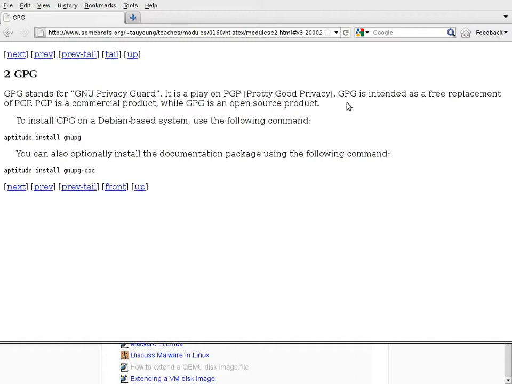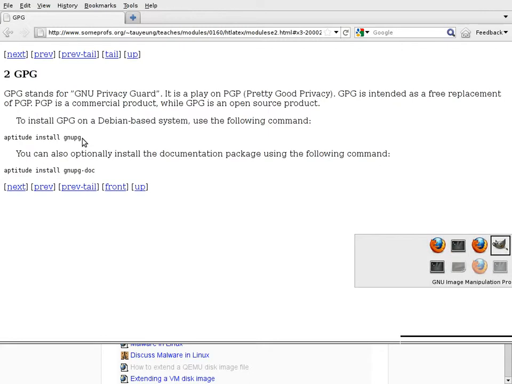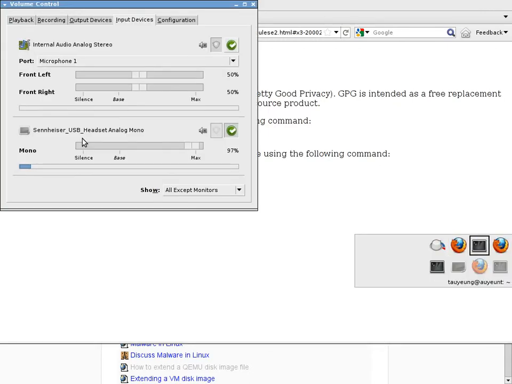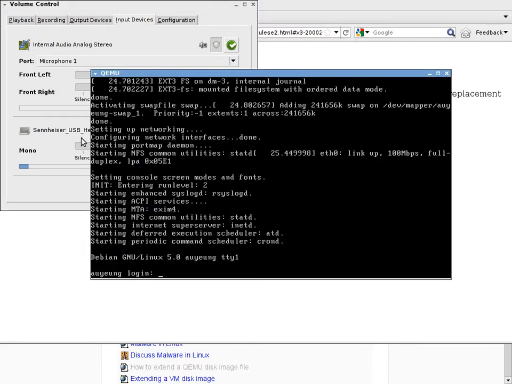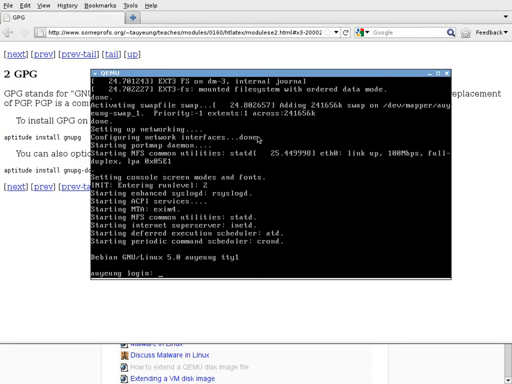distribute the changed versions. In order to use GPG, you have to install GNU PG. So the package name is not GPG itself. It is GNU PG, GNU PG. So let's go to the virtual machine. Okay, that's the virtual machine right here.